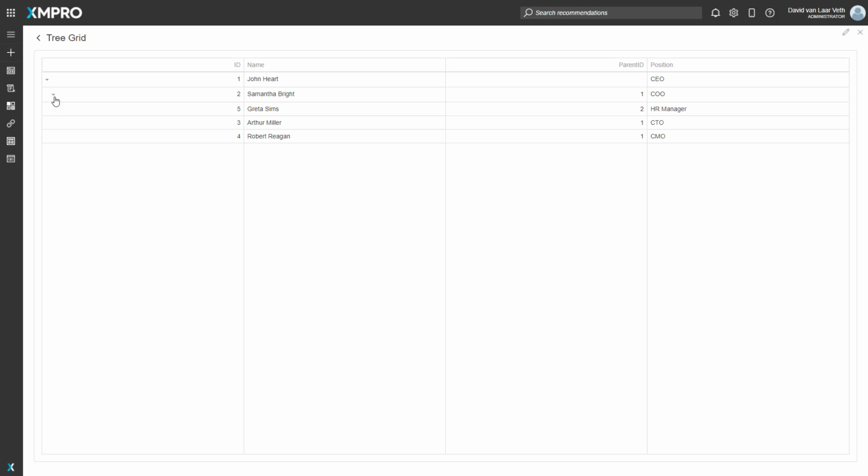As you can see, you can drop down on sections, and for instance, Samantha Bright has a parent ID 1, which is the ID of John Hart, and Greta Sims has the parent ID 2, which is Samantha Bright.